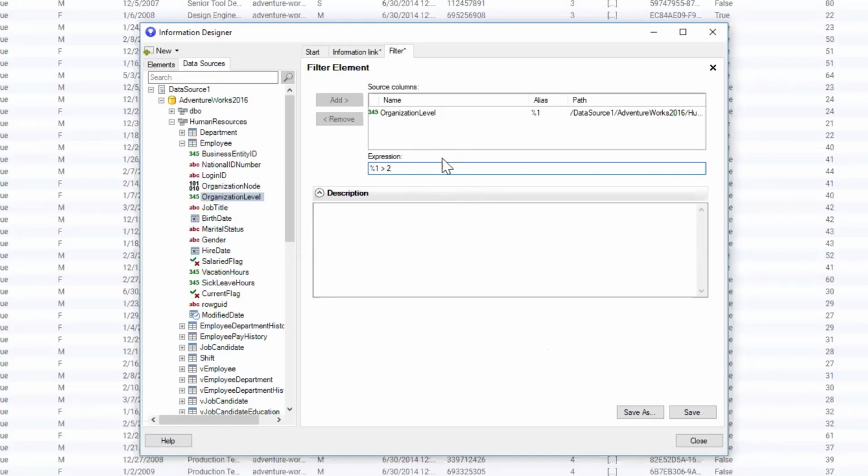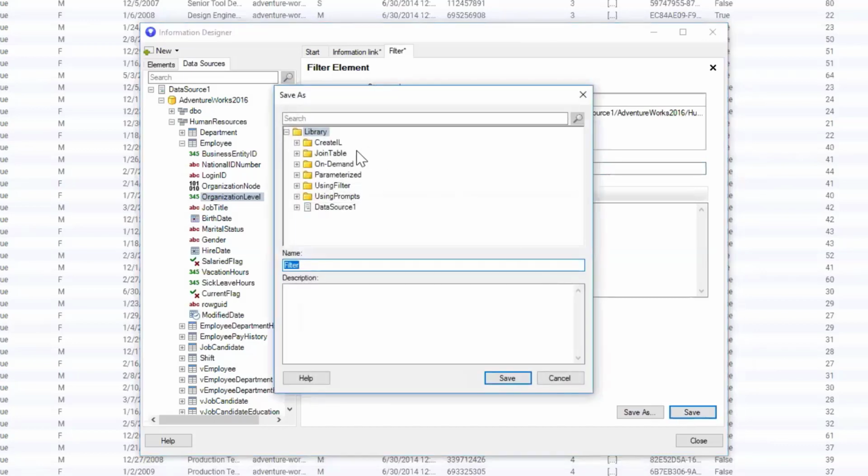So I'll show you why I'm creating this filtering element. Now, when I say organization level greater than 2, I will go ahead and save this filter element under using filters.